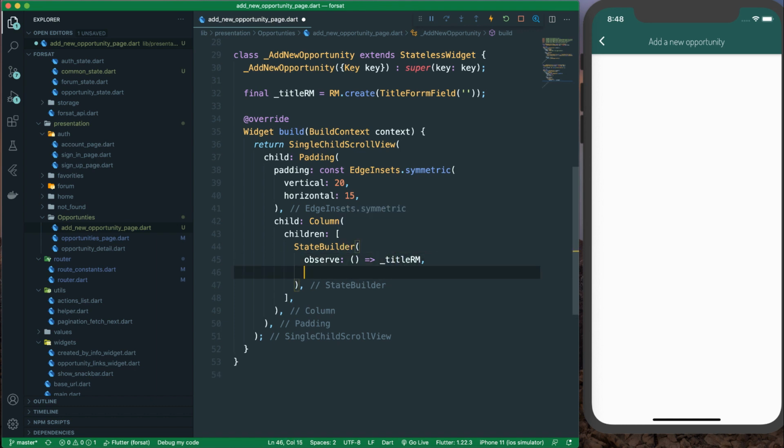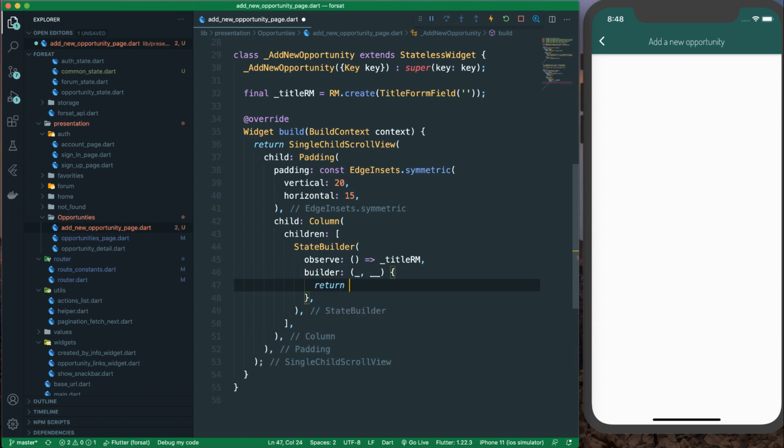So it will have a rebuilder, a builder. And if I hover on this builder, you can see it is a function which has the build context and also the reactive model, and the return type is widget. We are not interested in either the context or the reactive model, but we need to return a widget, and this widget is our text form field.